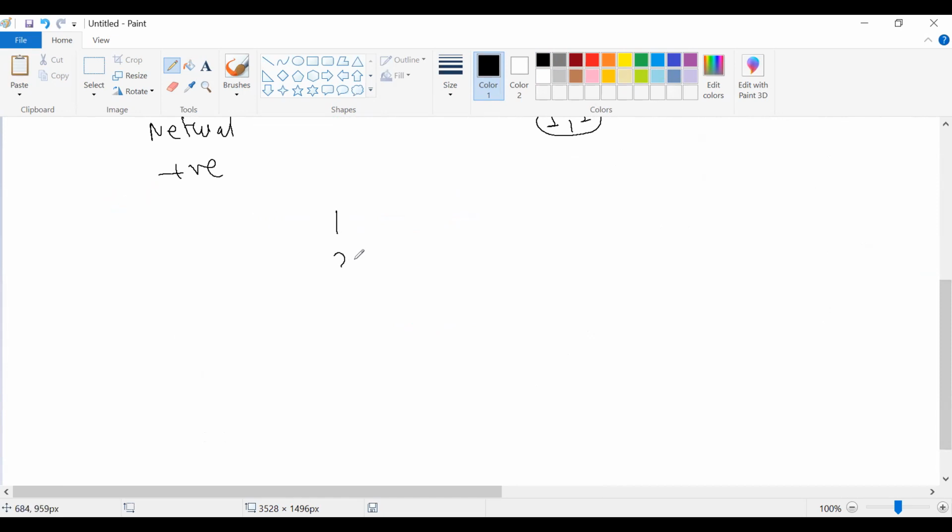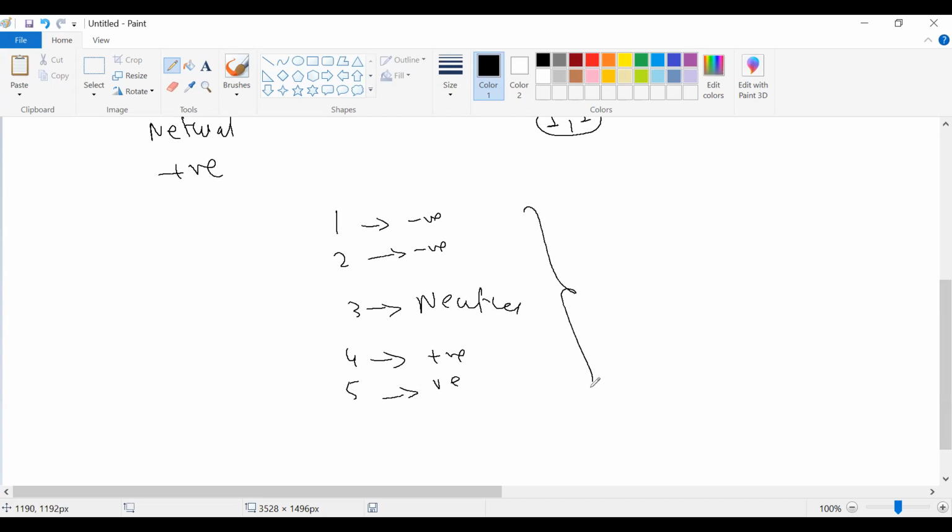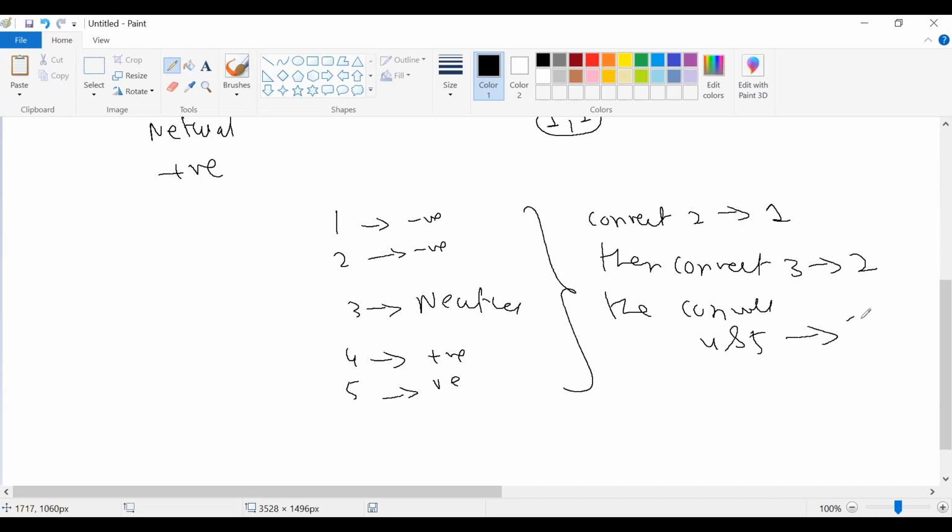So let me say 1 and 2 are indicating your negative. 3 is kind of your neutral, not positive and not negative. 4 and 5 are kind of your positive. So what I will do is, आप सब लोग ध्यान से सुनो, order will matter. Convert your 2 to 1. 2 को 1 में convert कर दो. And then convert 3 to 2. And then convert 4 and 5 to 3.